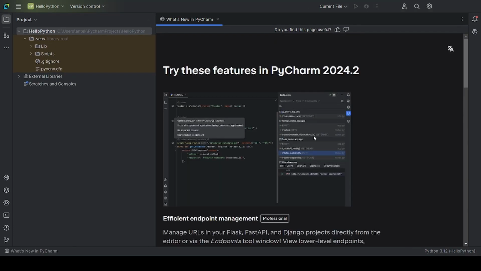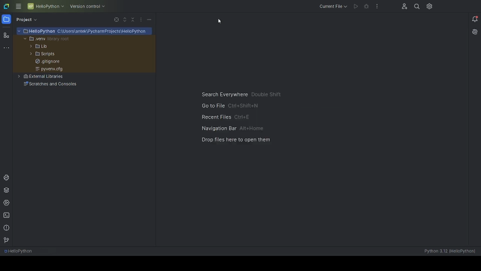Alright, so when everything is done, I should have this welcoming page here. If you don't have it, then there's nothing to worry about. This doesn't have any effect on our IDE and on our program, so I'll just close it.